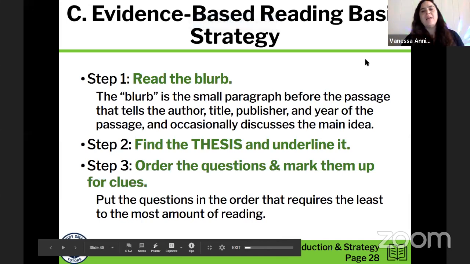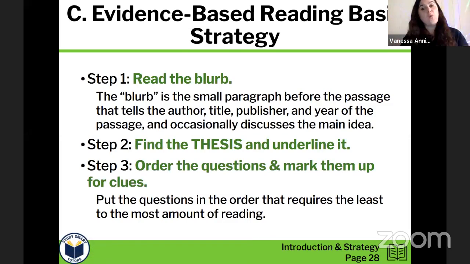So once you have an idea of the context of the passage from the blurb, again, the era, what kind of passage is it, right? And then a little bit about it, and you find that thesis, we're gonna jump to those questions, okay? So the way we're gonna order the questions ourselves outside of the order that they're given is by putting them in order of how much reading you need to do, okay? So the least amount of reading you're gonna do first. The ones with the most amount of reading is gonna be at the end, okay?